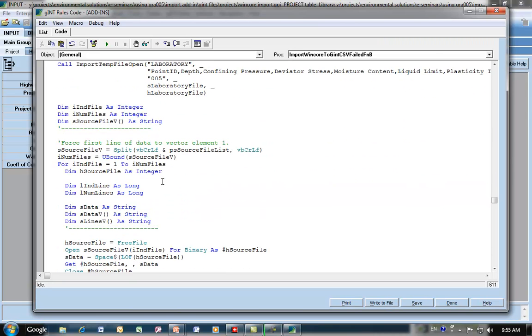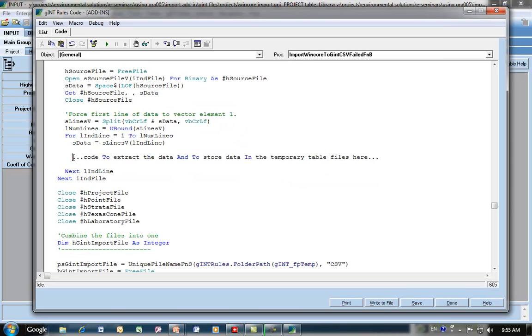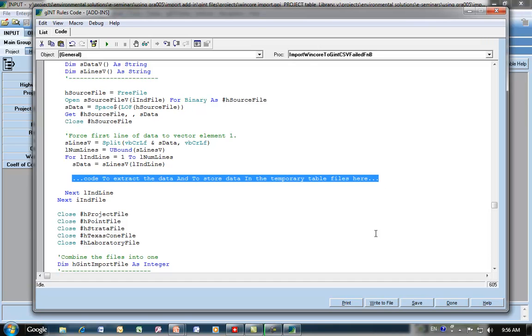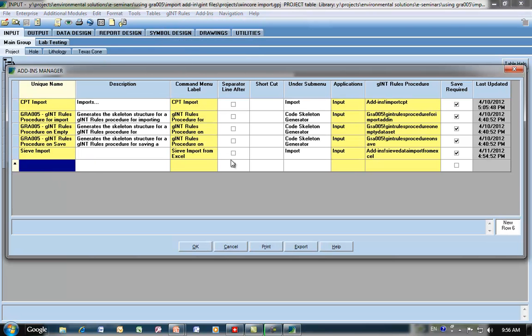So let's assume we've written this code. Now I'm going to show you this code in a moment. We're going to look at the final GRA011. But let's assume we've done our work here. Then we'll finish here, and then the last step is get rules, add-in manager, and we're going to add that add-in. So we have that menu item under the add-ins menu.